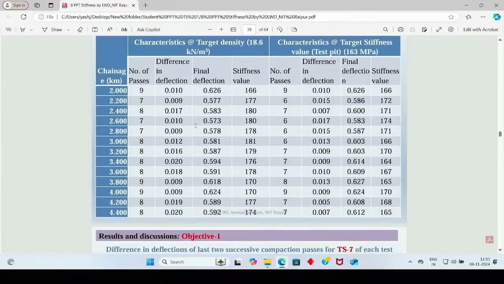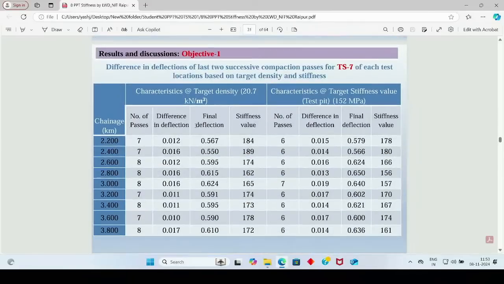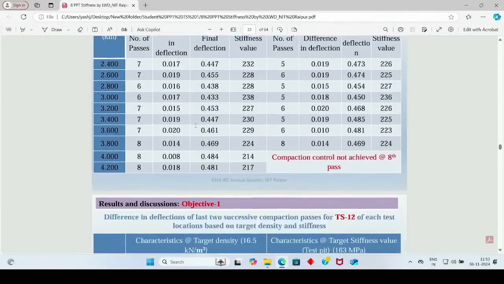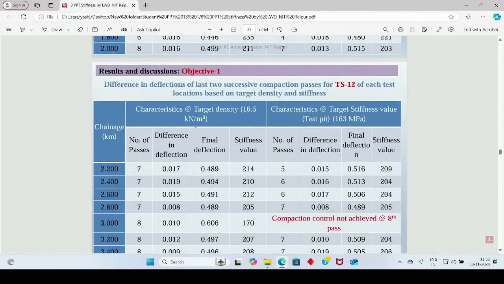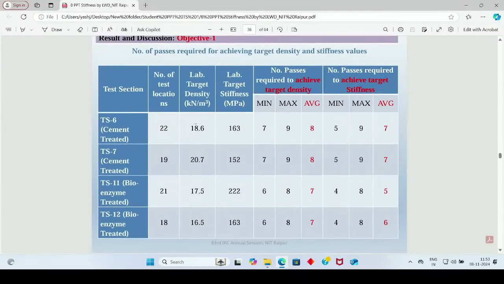But in test section 7, it is observed that at chainage 1.6, the compaction control is not achieved even at the ninth pass based on the target stiffness values. But at the same location, based on the target density, it is achieved at the ninth pass only. The same scenario is observed in test sections 11 and 12 also. So it is observed that the average passes required based on target stiffness values are less as compared to the passes required to achieve the target density.